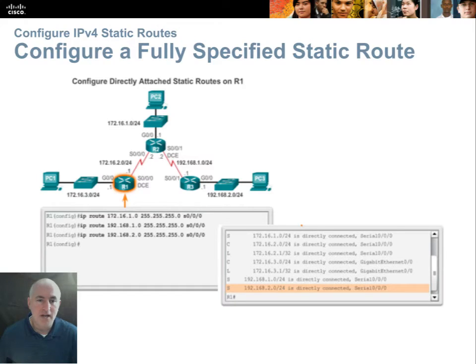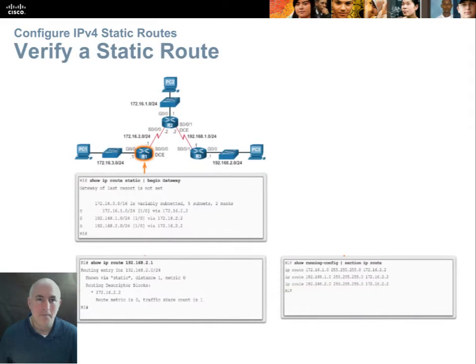Fully specified, which is actually not shown here in the slide, would provide both. So after you put the S0/0/0, which is the exit interface, you would also type 172.16.2.2. And that would create a fully specified static route.